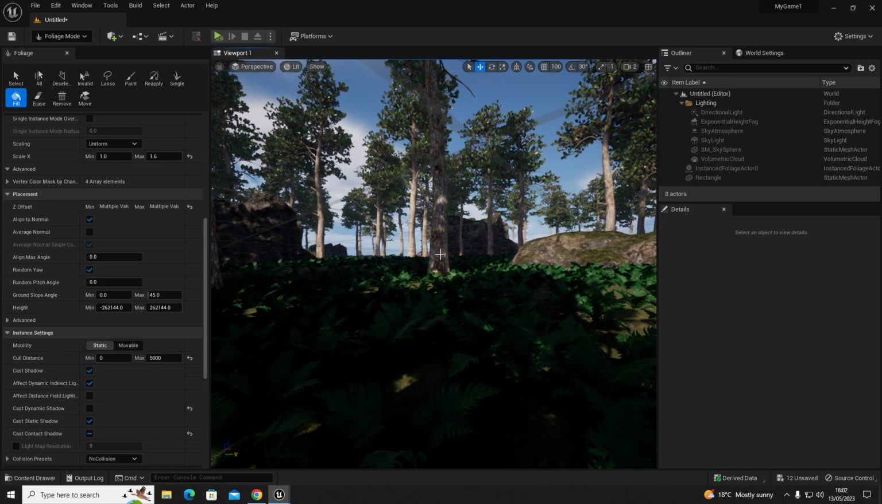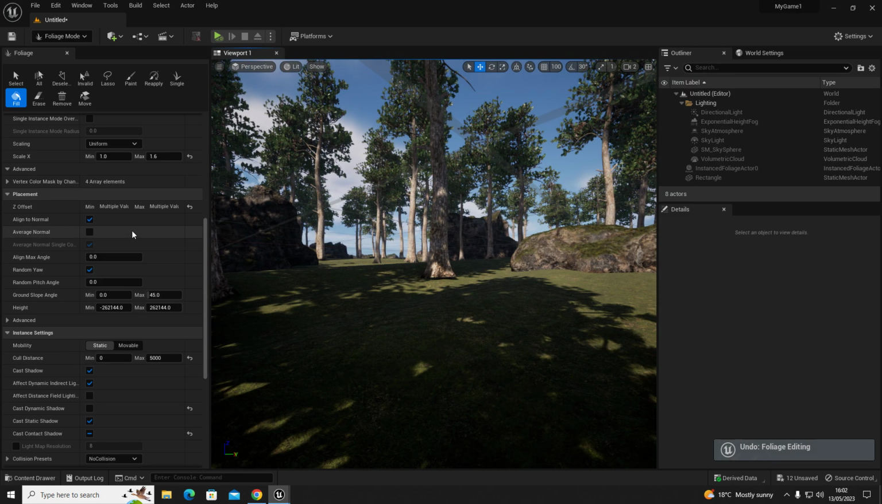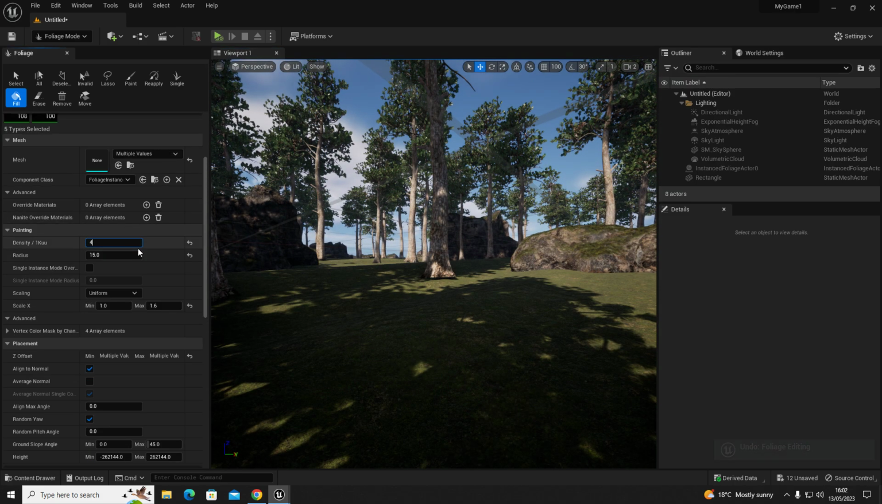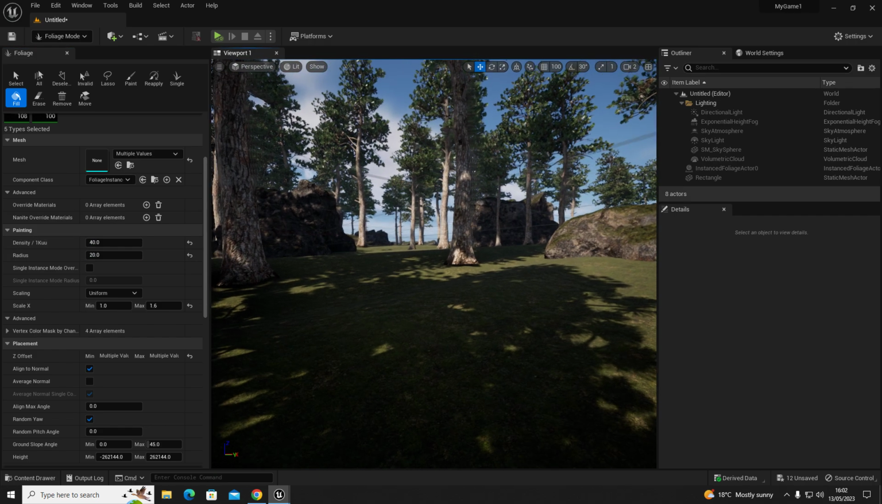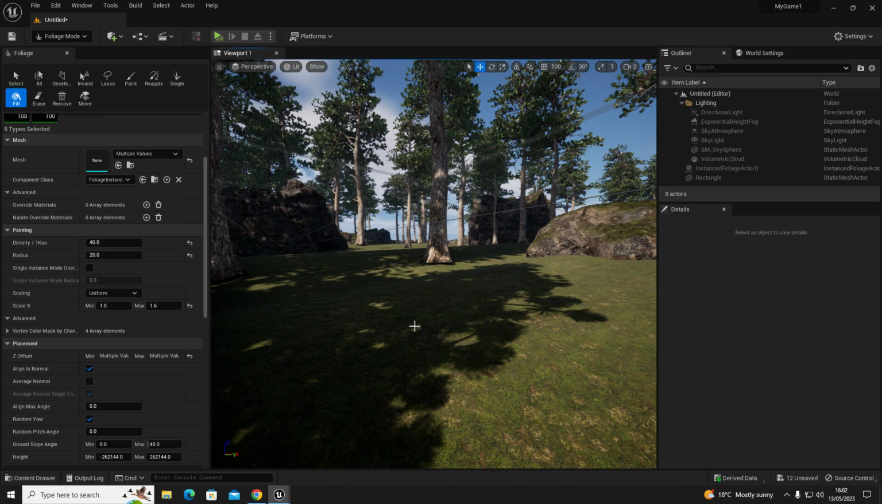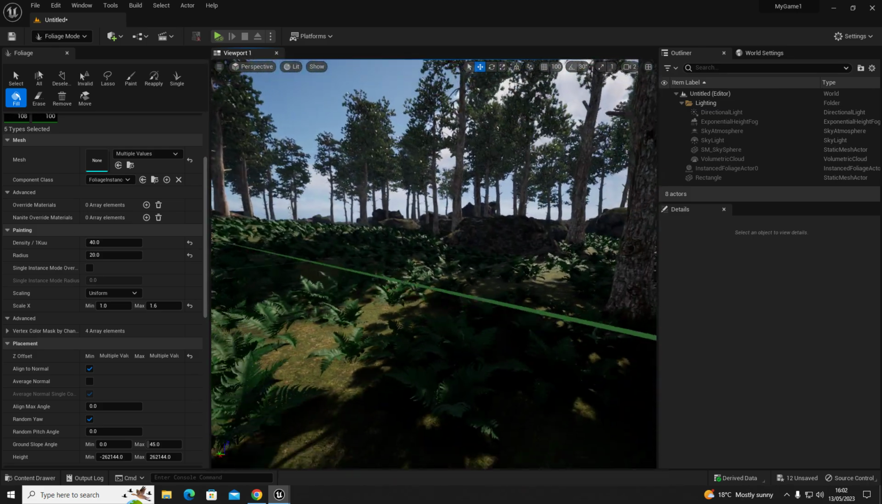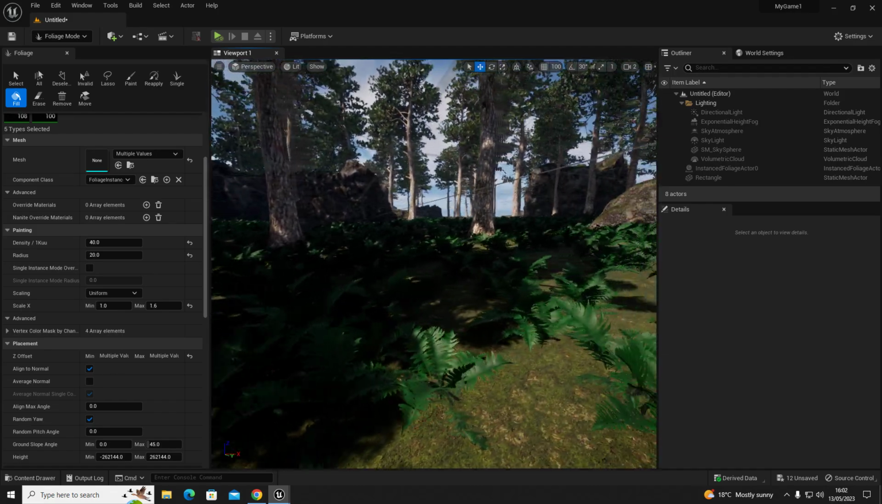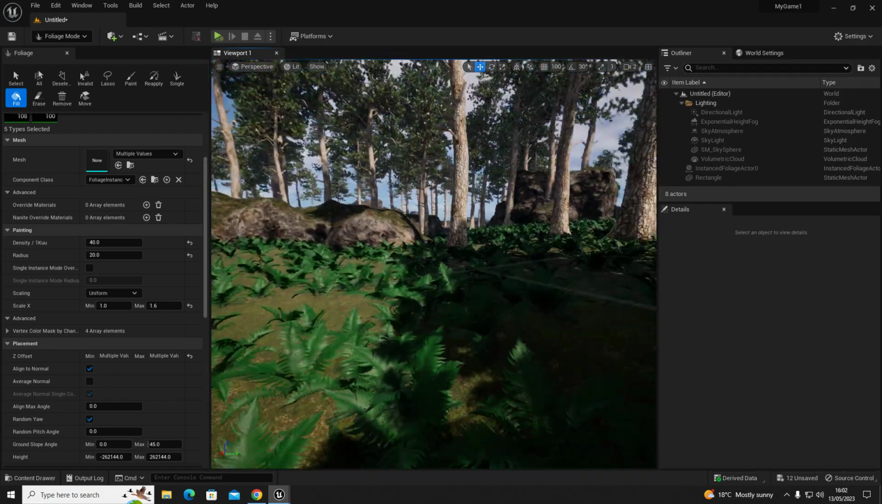We can tone that back a little bit, Control Z, go to our density and set that to 40 with a radius of 20, and then left click again, and there we have a little bit less, a bit more spread out. So that's starting to look better.